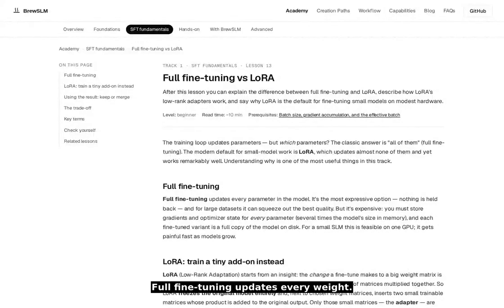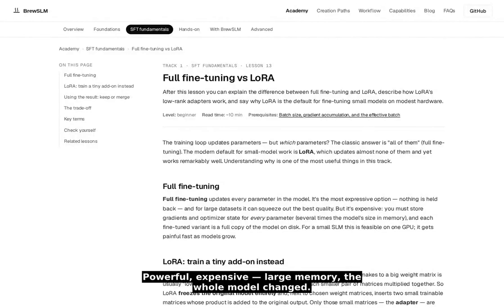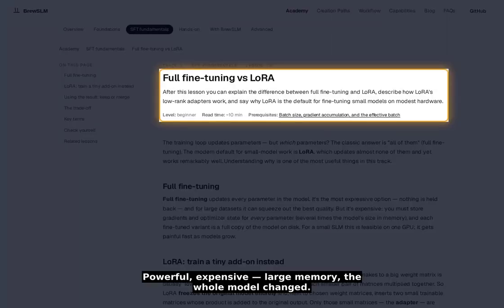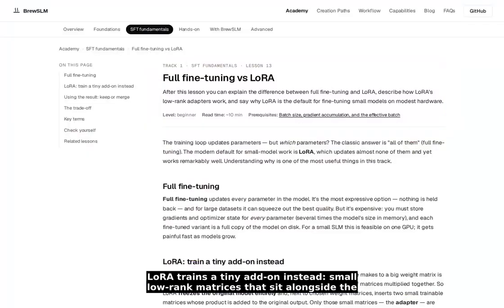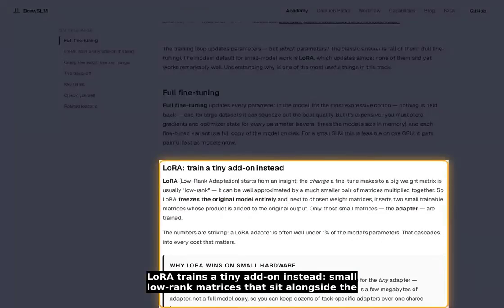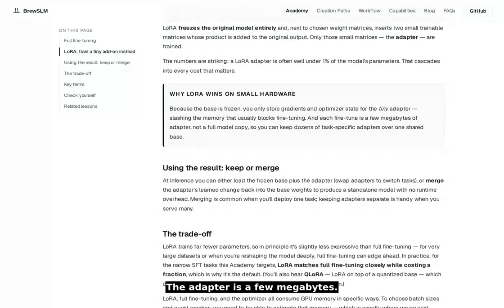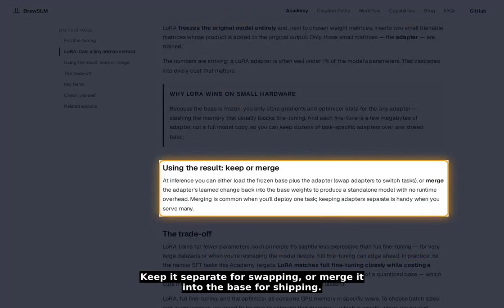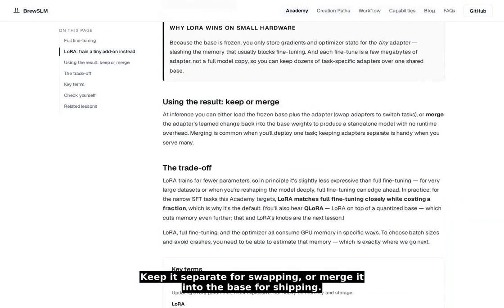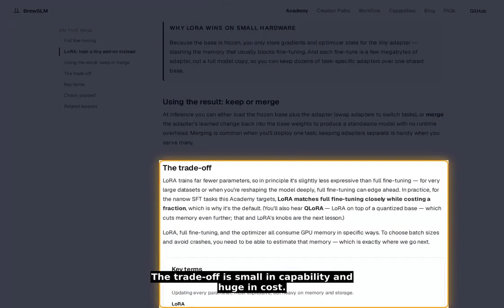Full fine-tuning updates every weight. Powerful, expensive, large memory, the whole model changed. LoRA trains a tiny add-on instead. Small low-rank matrices that sit alongside the base weights, capturing the change you want. The base stays frozen. The adapter is a few megabytes. Keep it separate for swapping, or merge it into the base for shipping. The trade-off is small in capability and huge in cost.